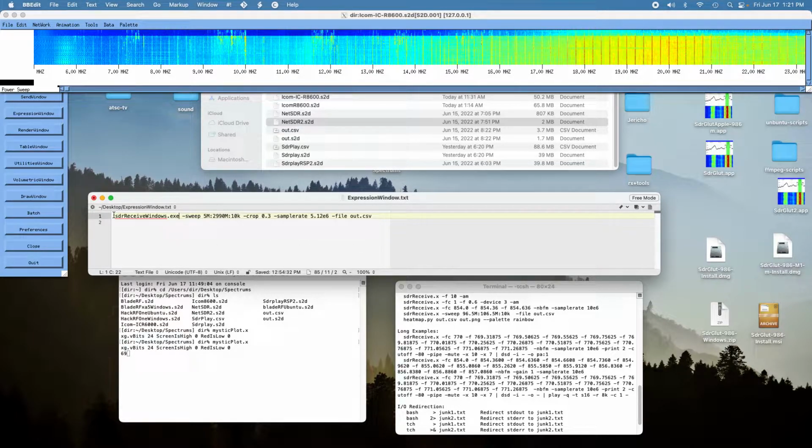You just execute this command on the Windows machine. Just run sdrReceiveWindows with these options, and it will sweep from 5 megahertz to 2.99 gigahertz using a 10 kilohertz step size.